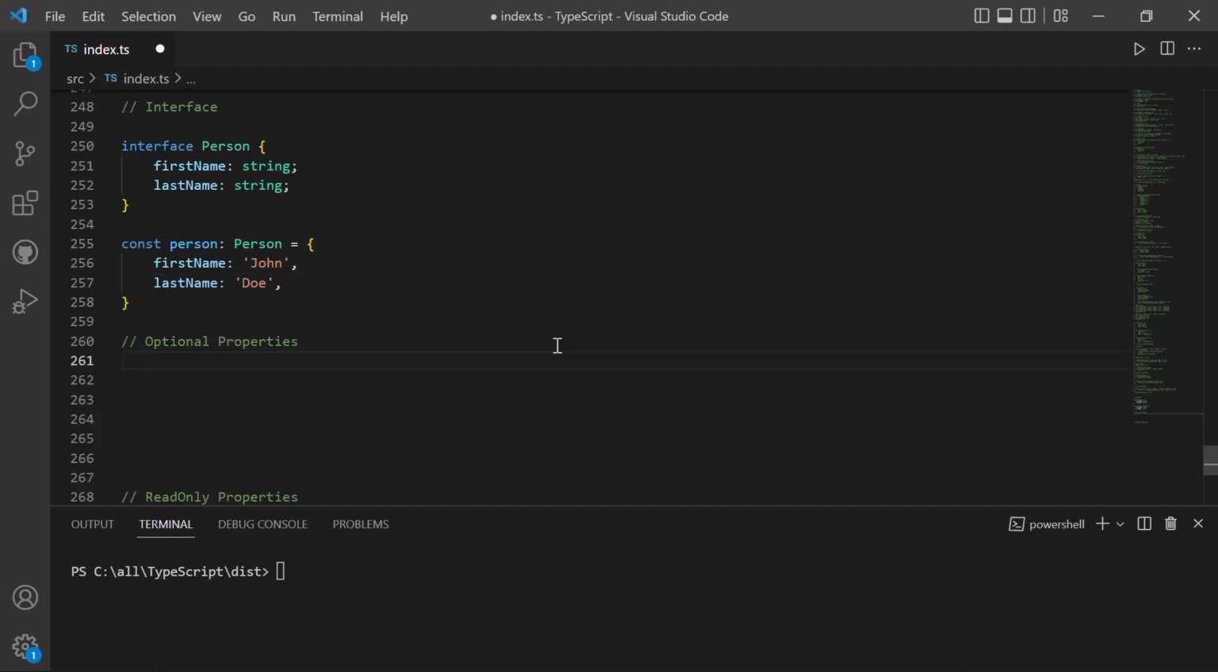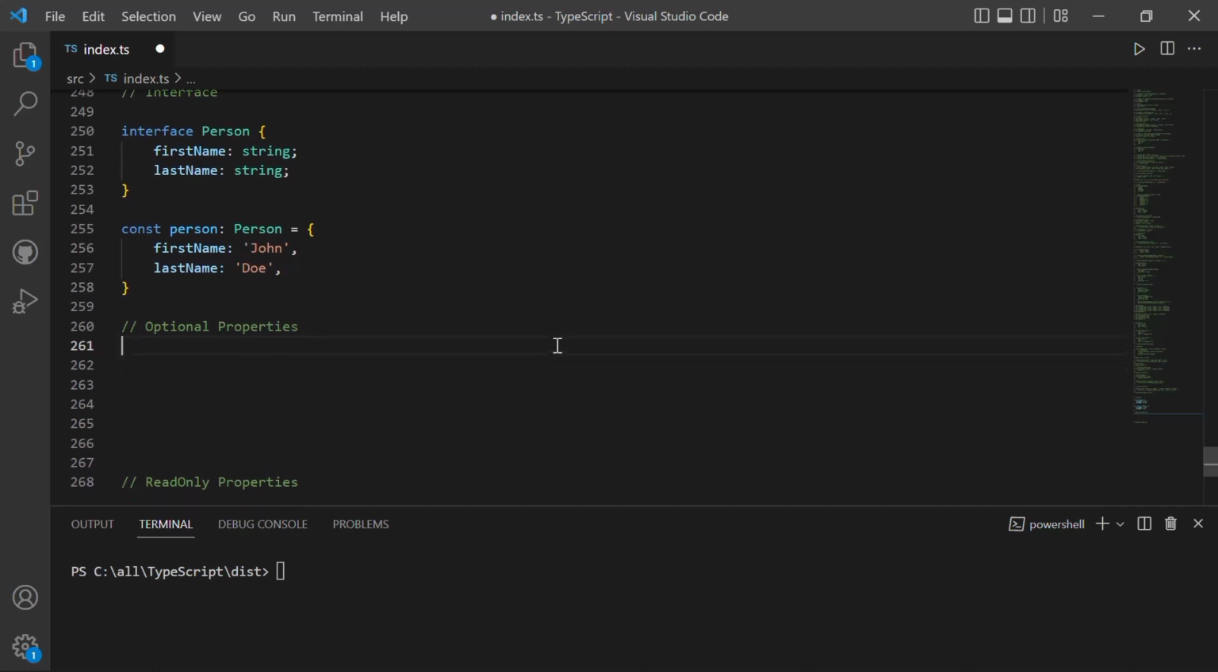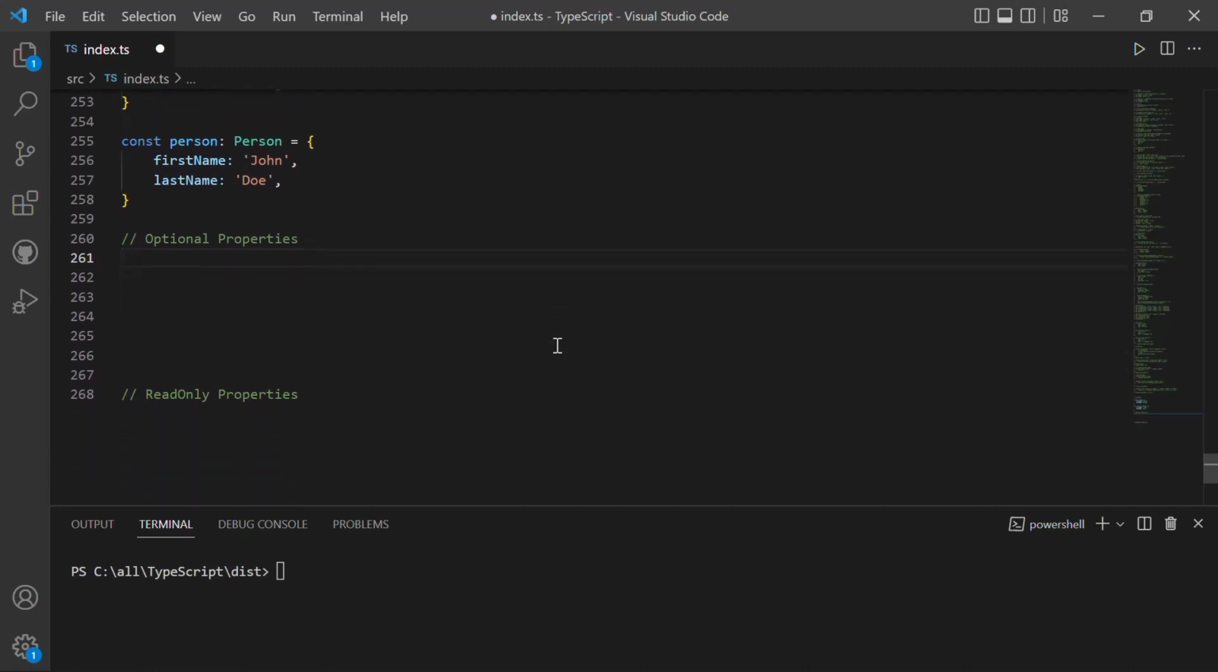So now let's talk about optional properties in TypeScript. In TypeScript, we can define optional properties in an interface by using the question mark operator. Alright, so to define an optional property, we must add a question mark character after the property name that we want to be optional. This optional property can be there in an object or it cannot be. TypeScript wouldn't throw an error. So to understand optional properties, let's understand it with an example.